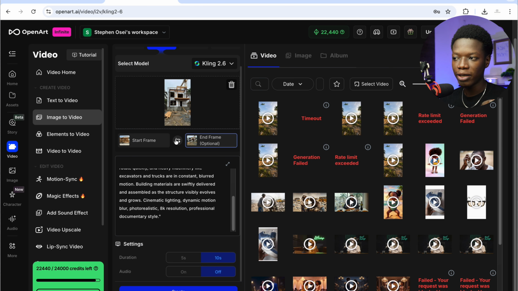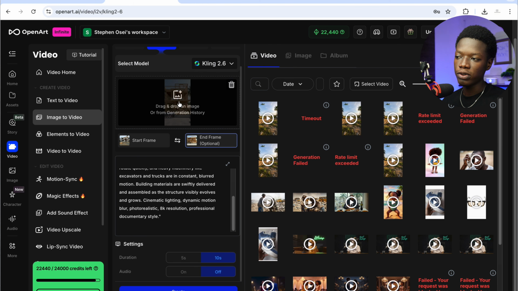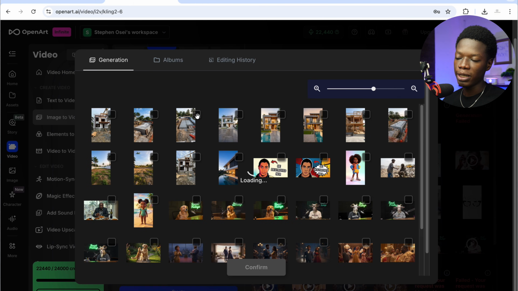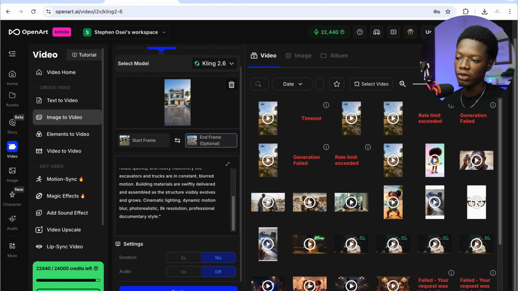You're going to come back here one more time, click on this sign right here, and now the uncompleted building is going to be the first frame. So it's going to be the uncompleted building. What are we going to animate it into? That is the completed building. So you're now going to come to the end frame right here, click on it, then go to this particular image, click on history and look for the completed building you generated earlier on. There we go, confirm. All you have to do now is click on create right here and you are good to go.